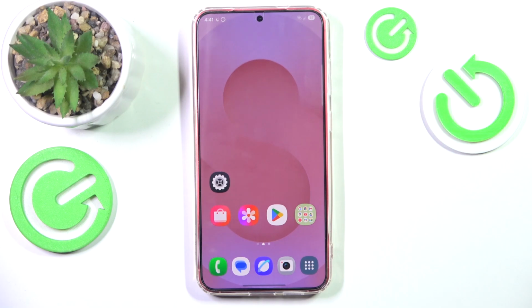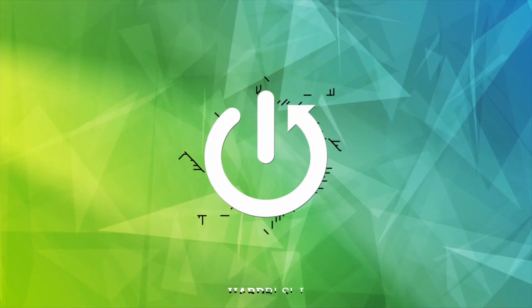Hello, in this video I'm gonna show you how to change the system colors on your Samsung Galaxy S25 Plus.